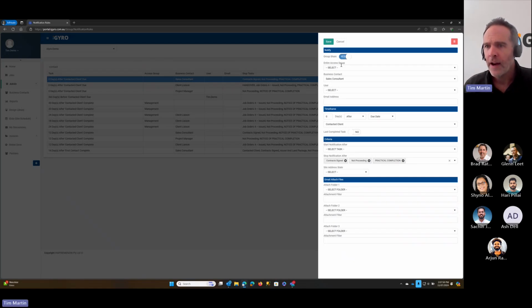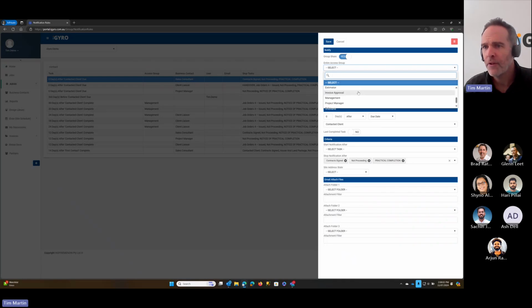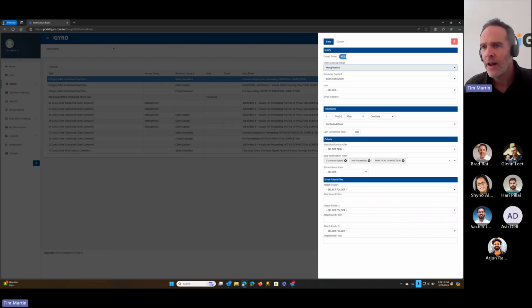Okay, the entire access group. So we have a quick look in here. Each of your user accounts are configured with different roles in the business. So there's a sales type role, a project manager role, a management role. So in this case, if we selected, say, the management access group, that means every person that has the management access group role in the business would get this contacted client notification when that's due. So we don't really want that, so we'll leave that as blank.